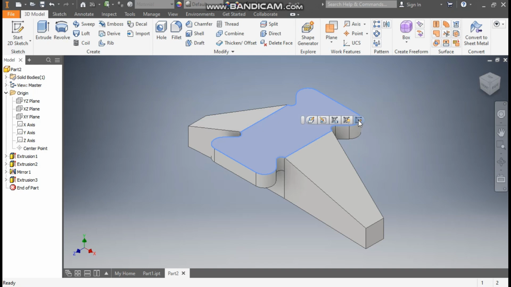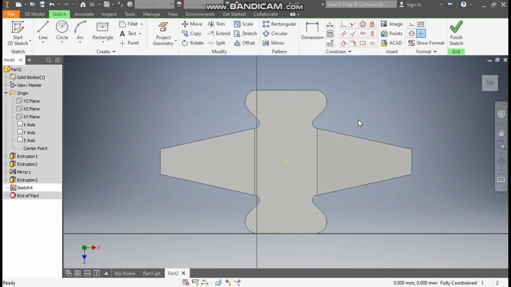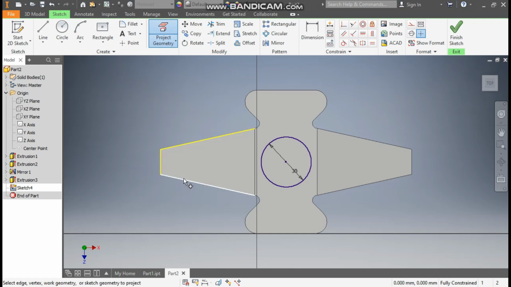Select this face, go to create sketch. Now as we have constructed all the solid profiles, now the cutting profiles will be constructed. For that, go to circle command. From this center, make a circle of diameter 30. Okay. Now here go to project geometry, project this line, this and this. We will not select this.